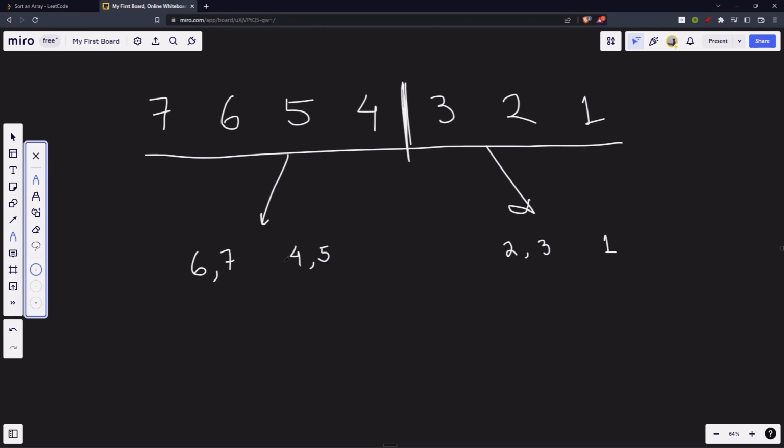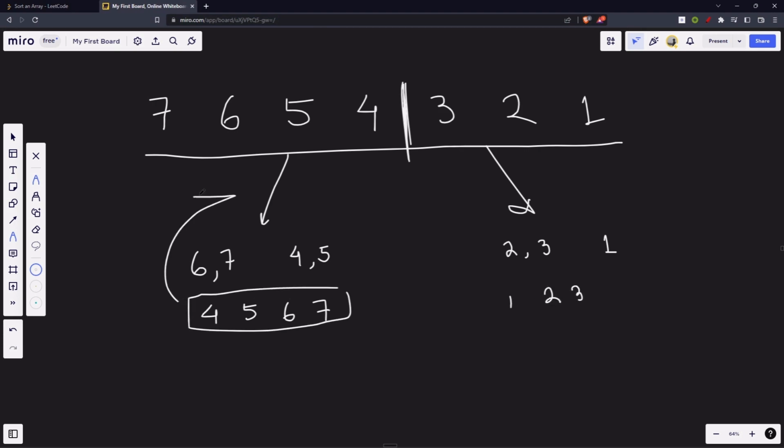Okay, we have 6 7 and 4 5. We will merge them. How will we merge them? We'll merge them in a sorted fashion. So what will be the sorted fashion of this 6 7 4 and 5? It will be 4 5 6 and 7. For this, what will be the sorted order? 1 2 and 3. We will return this and we will return this.